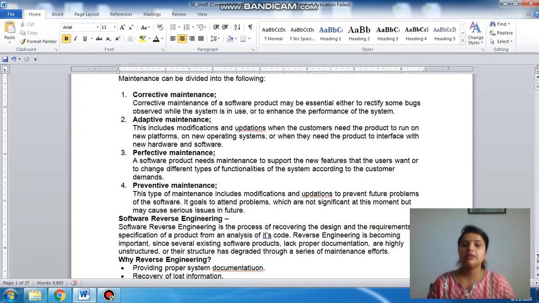Okay, so basically these are the 4 categories of maintenance. This is clear to everyone? Maintenance and all these 4 types: corrective, adaptive, perfective, preventive. Corrective is to correct the things, adaptive is to adapt the new feature, perfective is to make the system more perfect, and preventive is to prevent future issues or future problems. Clear to everyone? This is all about this topic.